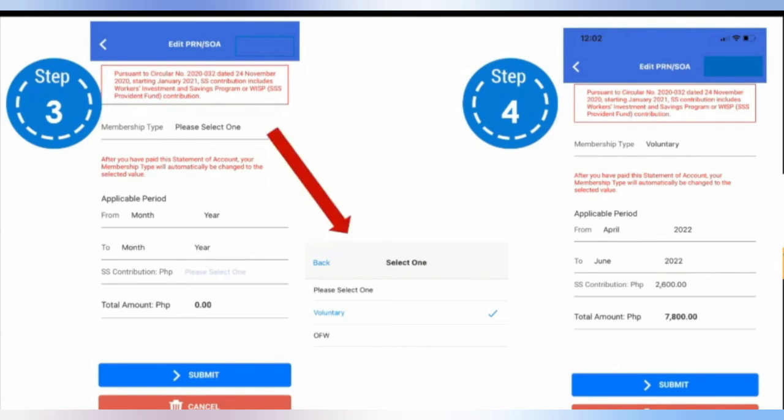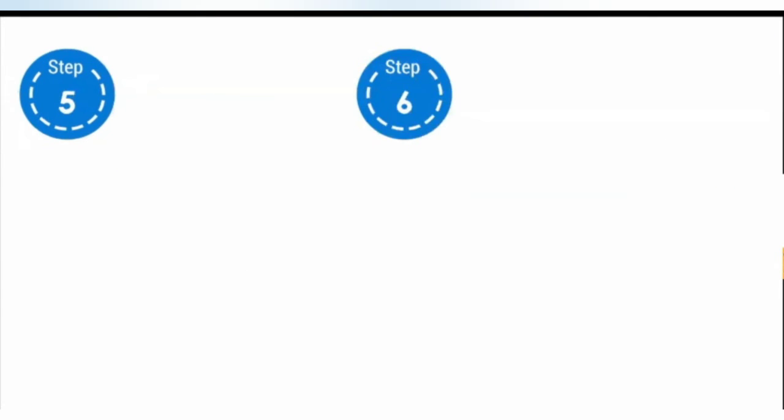So just to further elaborate, as mentioned also a while ago, for your membership type, dito po, mamimili kayo. Kayo ba ay voluntary member or OFWs? You are to select one type only, okay? And then for step number 4, once you have supplied everything, your applicable period, your membership type, as well as the amount of contribution. Once you're sure of it already, then click on the submit button. Otherwise, click on cancel if you don't wish to proceed with your generation of the PRN. But if you're okay, click on the submit button.